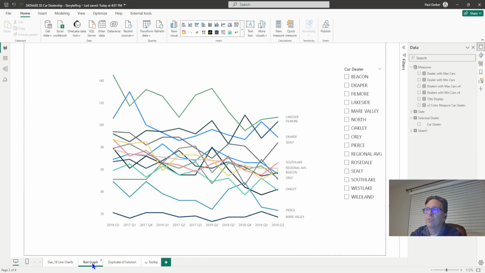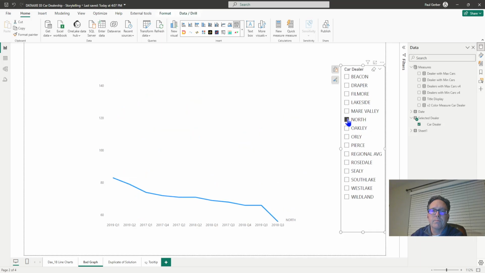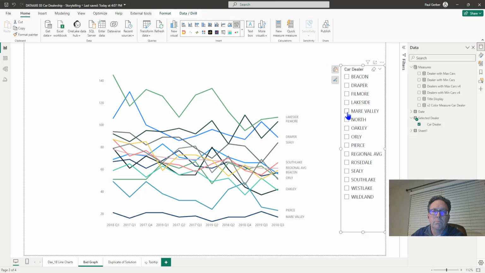And so you see this, and as you click, all the lines go off, and then the axis changes on the Y. You don't see the comparison for all the other dealers until nothing is selected. So, bad graph.